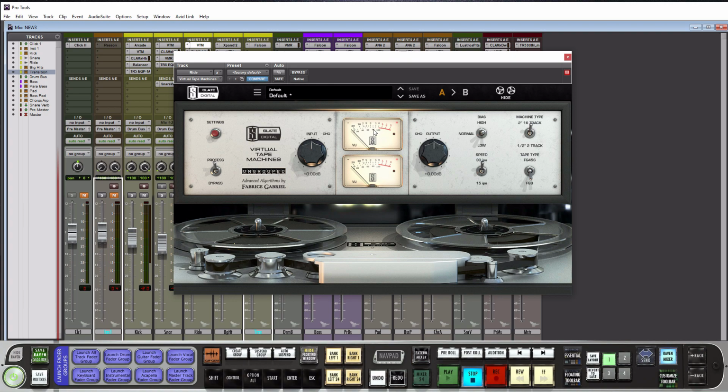And then if you want to do the virtual version of an analog tape signal flow, you're going to want to set this to 2-inch 16 track for all your individual tracks. But on your master fader here, you're going to want to set it to 1/2-inch 2-track. And that's going to emulate what you would see out in an analog real live signal flow. So that is the virtual tape machine.